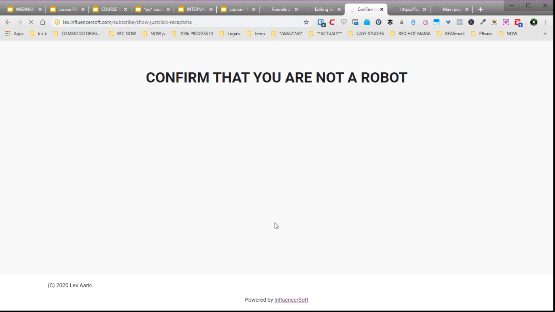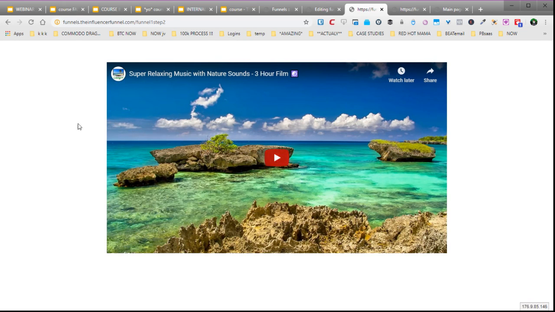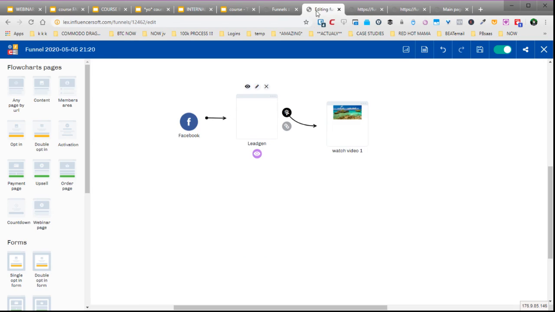Okay, so we opt in. Oh well, we've even got an anti-spam thing going on, and lo and behold, look what happened. I opted in, it took me straight to page 2 of my funnel. So this is my funnel working live. This is the opt-in page.